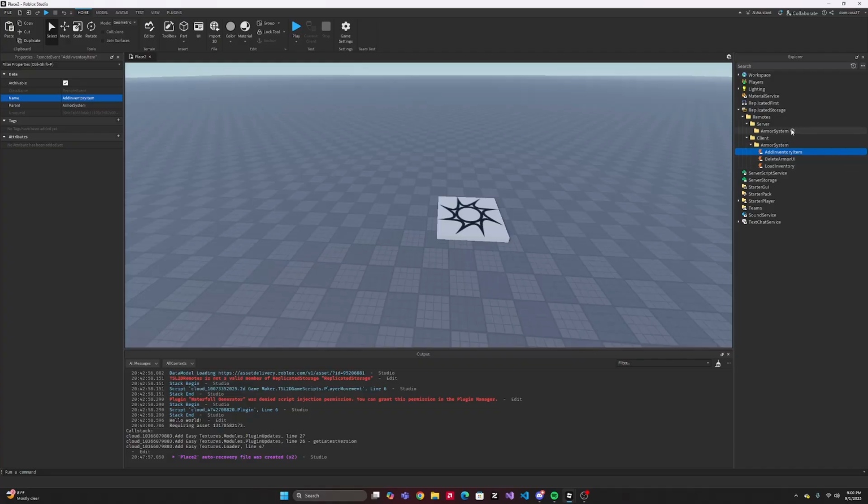On the other hand, for our server, we will have a few more events. We will have an add armor, a delete armor, an equip armor, and then an unequip armor.